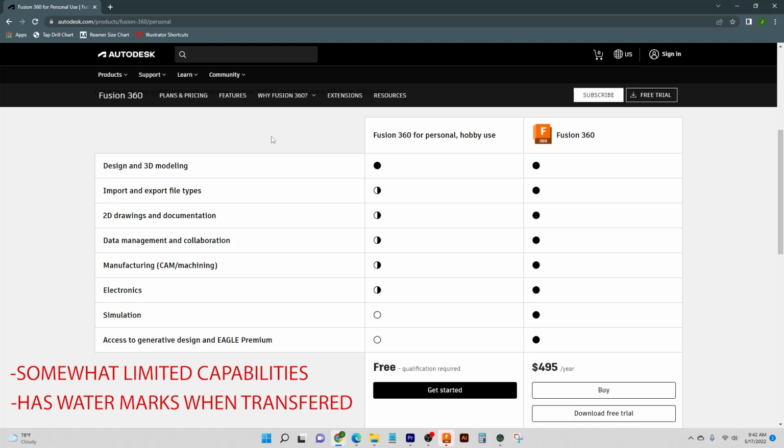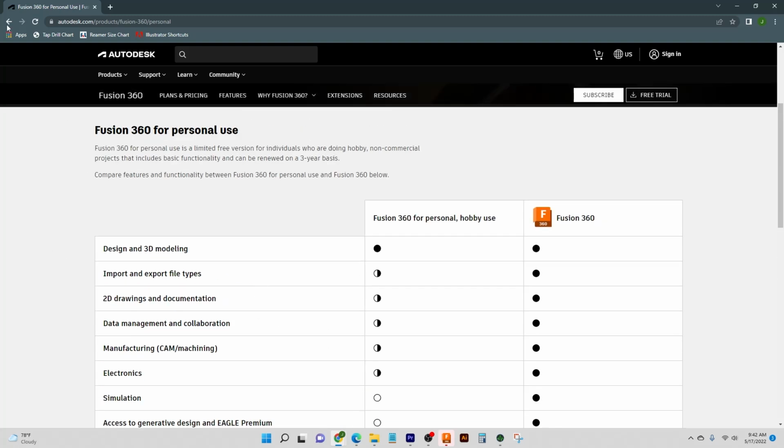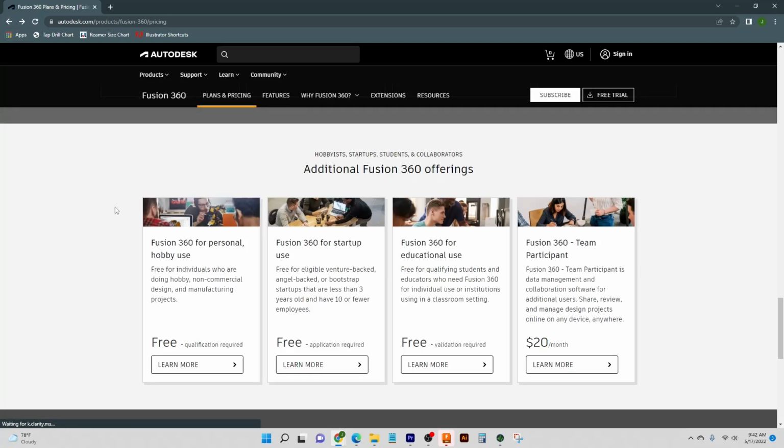Another thing to keep in mind is that if you're going to be using this personal hobbyist version of Fusion 360 and you want to transfer your files over to a full version, those files are going to have a watermark on them. A watermark is basically just a little symbol on your file, on your drawing, that says, hey, this was made using a free version of Fusion. Autodesk does that just to keep track and make sure people aren't trying to cheat the system. But it's pretty much a small detail for something not a lot of people are going to be using. So this is the personal hobbyist version, a completely free version of Fusion 360.